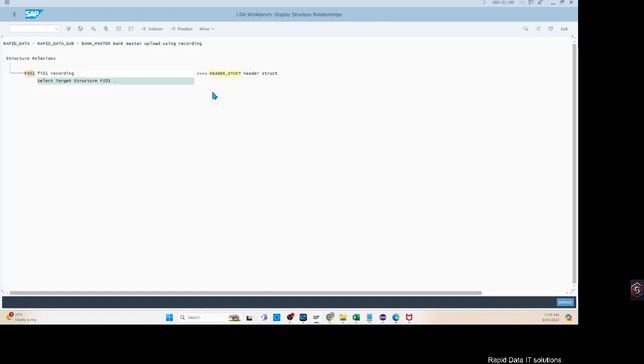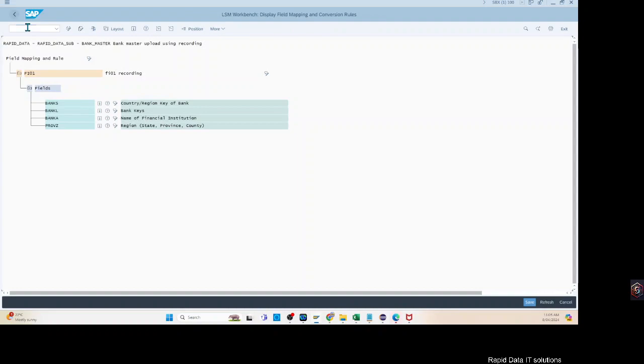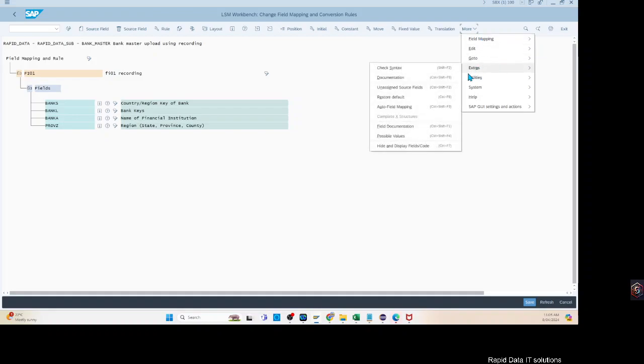So you have to apply the structure relation. Because it's a recording, it's just one structure, therefore the default mapping is already done by SAP, but you still have to open it one time. So go to change mode. With the change mode option here, you can do autofill mapping. You can see the option there, autofill mapping.